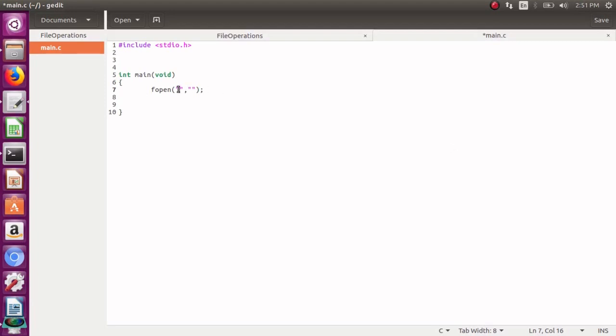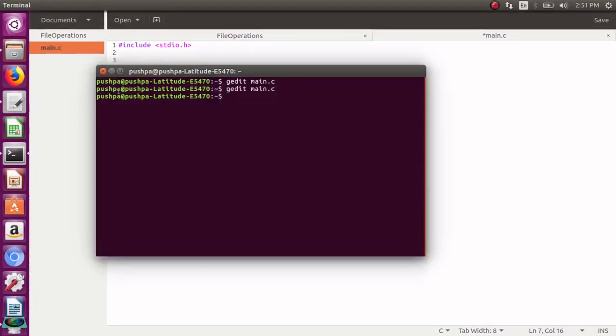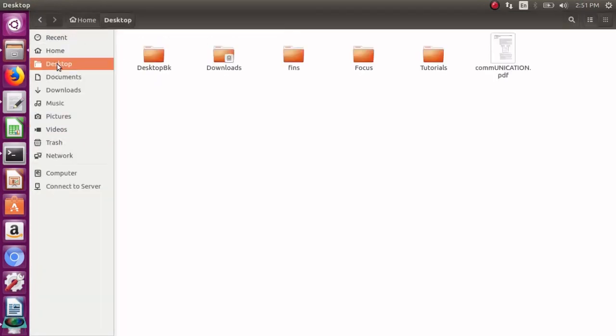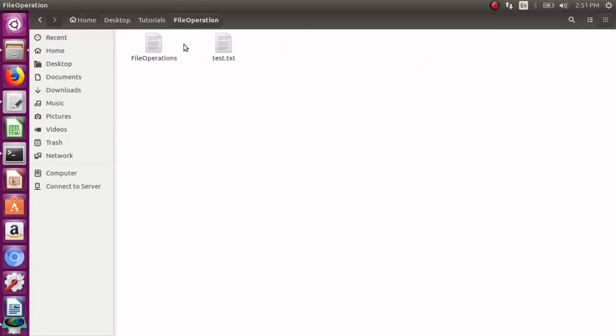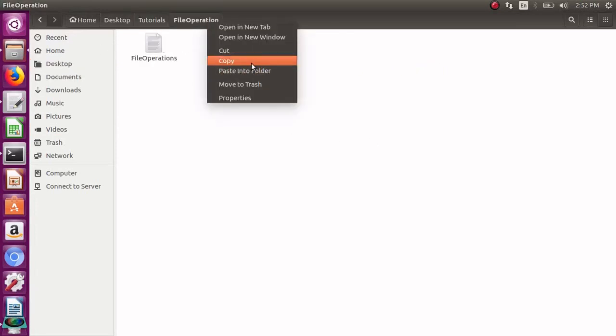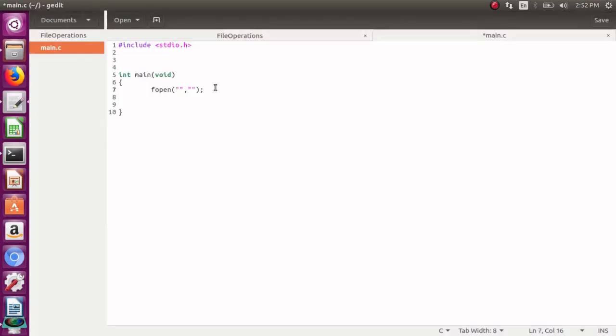Let me fill in the path where I need to create a file. To know a path, I can create it in any path in your file system. I'll go to desktop, tutorial, file operation. I'll create a file over here. Let me copy this path from here, go to my program and paste it. This is the path where I want to create a file, and I need to give it a name. The name, I'll say myfile.txt. This is the name I have given for my file, and I have to give an extension also. You can give any extension. For now I have given txt.